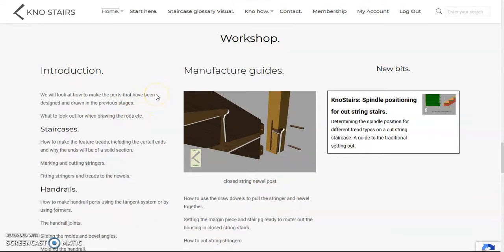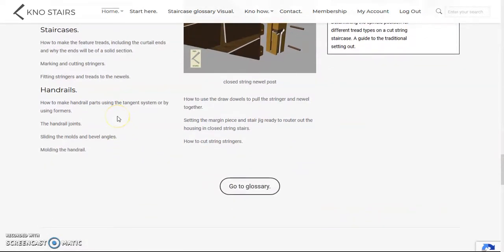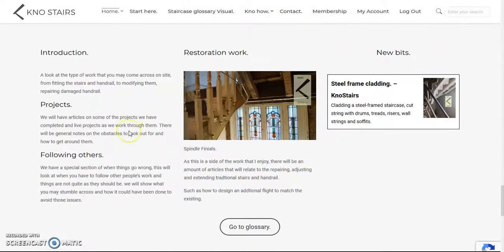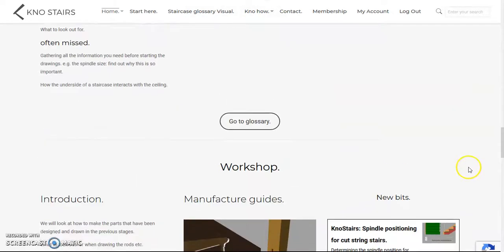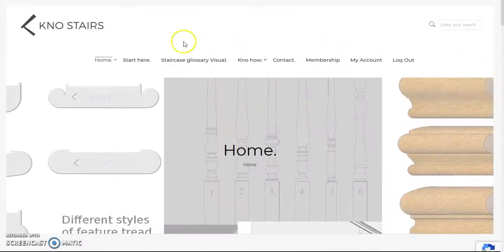On the workshop side, we'll be looking at how to manufacture different things like cutting the strings, fitting the newel post, how to set the newel post out, the handrails, how to make those, how to cut the joints. And then on site, obviously, how to fit all of this, how to do some of the restoration projects we get involved in. And here we have some of the projects that we've done over the years when I was out on site. I still get involved as a consultant, but not so much now.